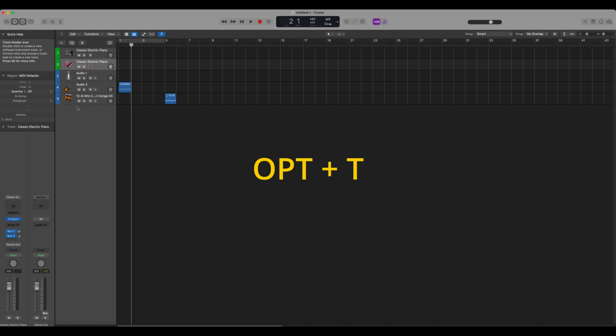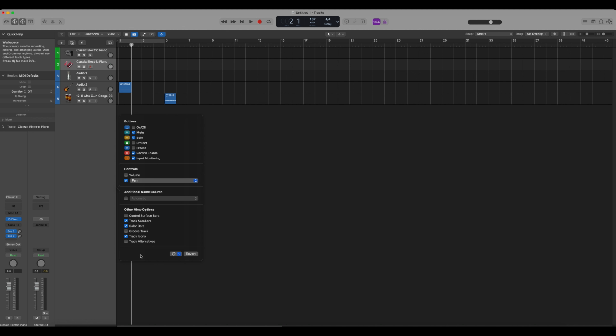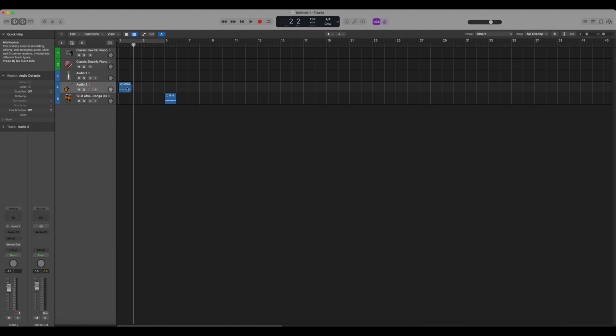Again, option T, and we're gonna see track alternative. I love this one so much. For those who use Pro Tools, this is like playlists for your recordings. Once you click on it, it's gonna show them here. Like right now, if I have this one, I can keep this under B and just record something on A. I just hit R and I'll have that recorded.